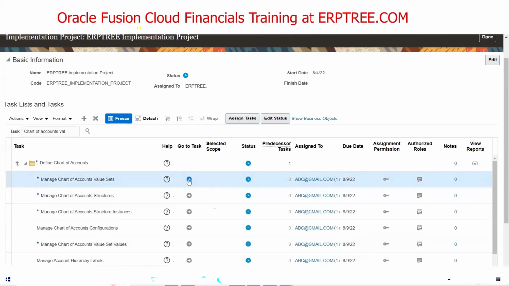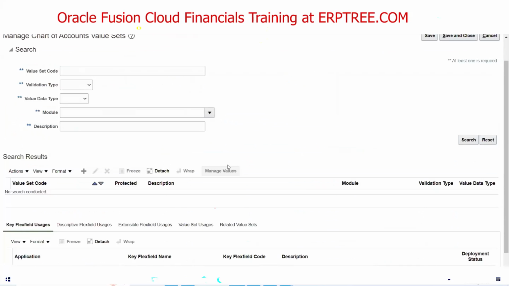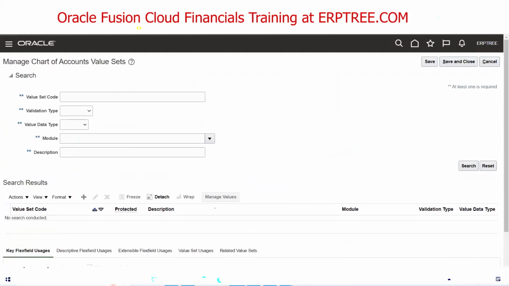Click on the go to task icon. In this page, you can create the value sets. Manage chart of accounts value sets. If you want to find existing value sets, you can search and find them from here. They are giving a search section. But we never created any value sets, so we are going to create new value sets.